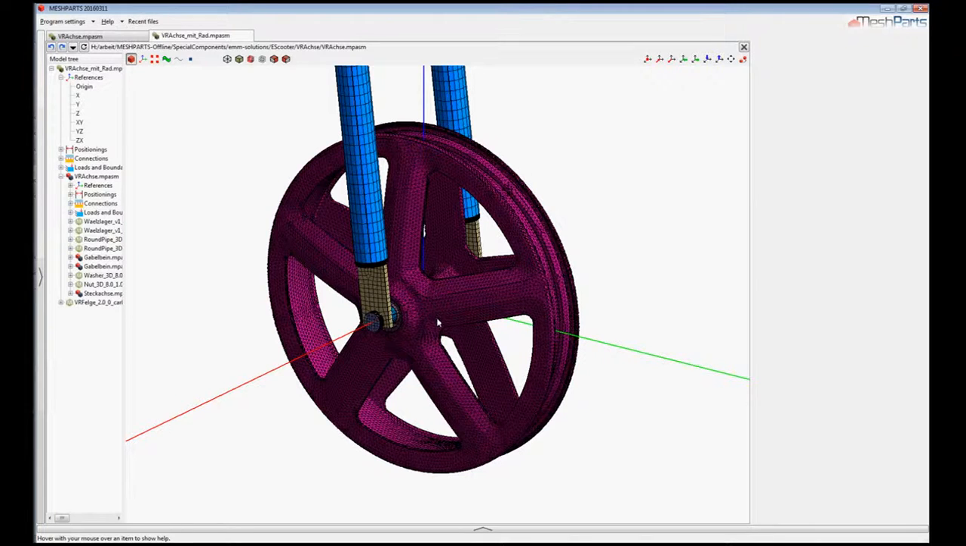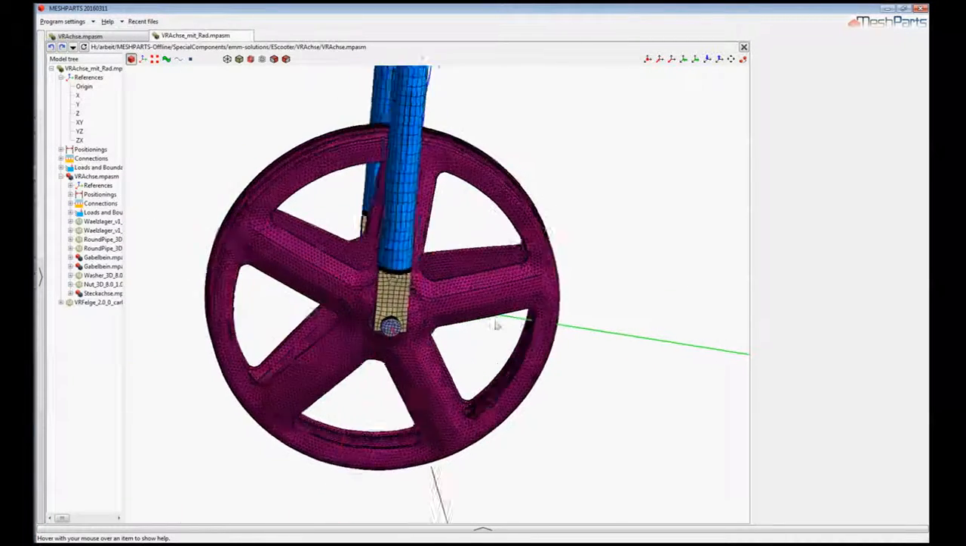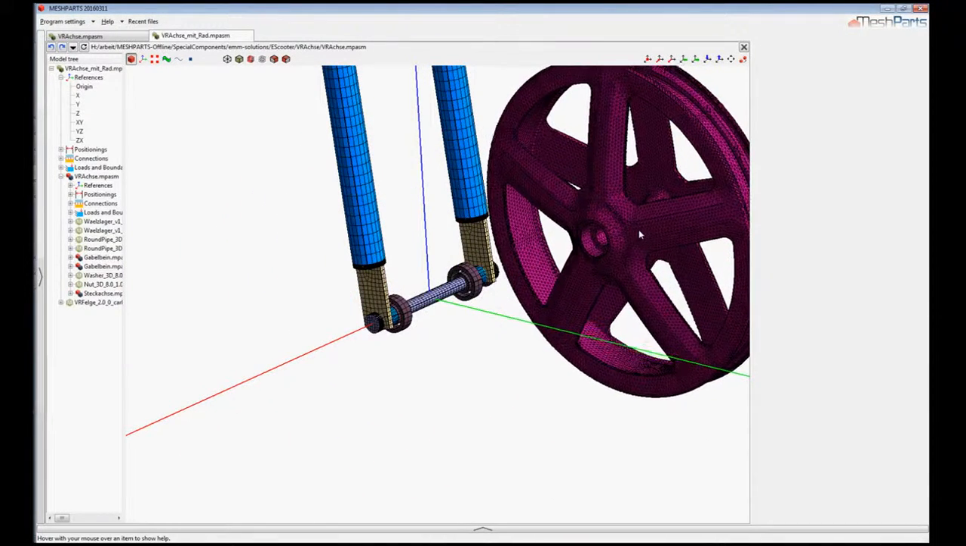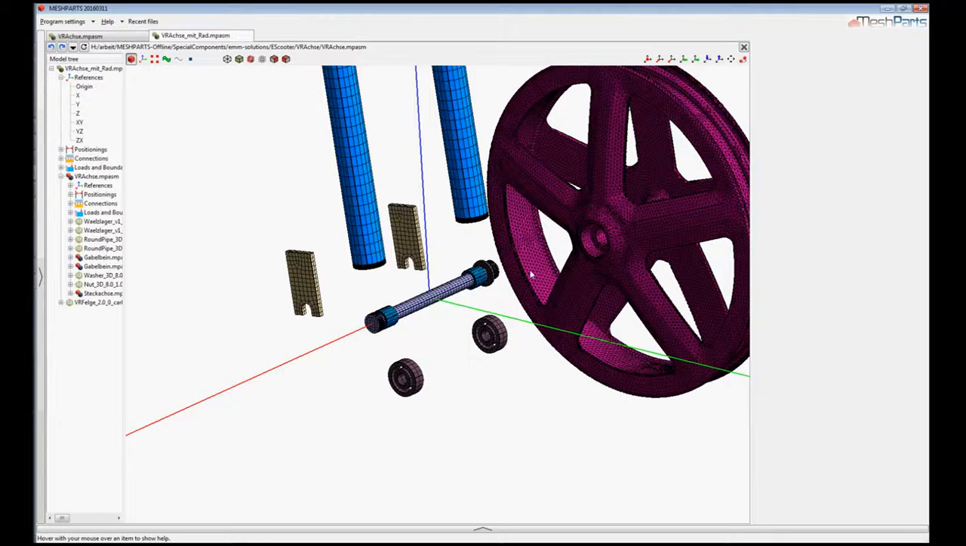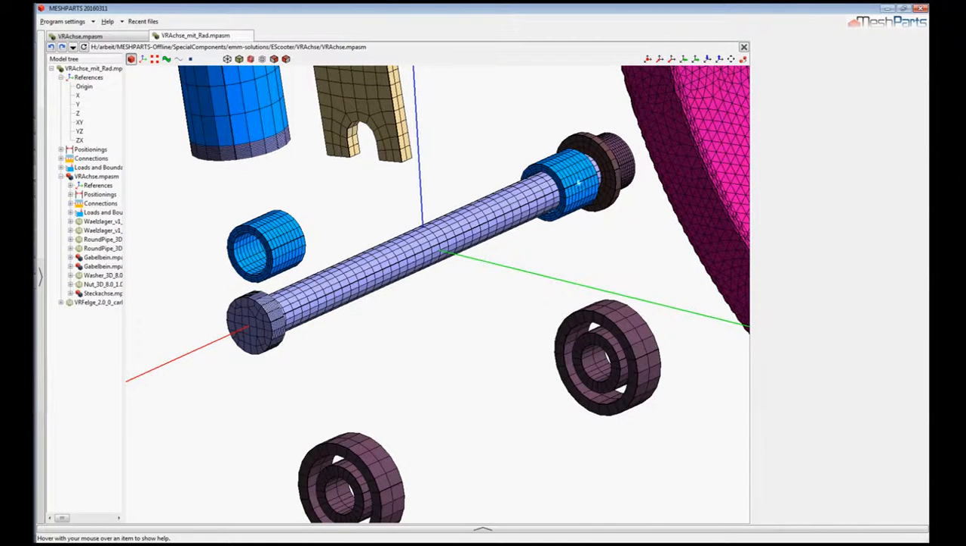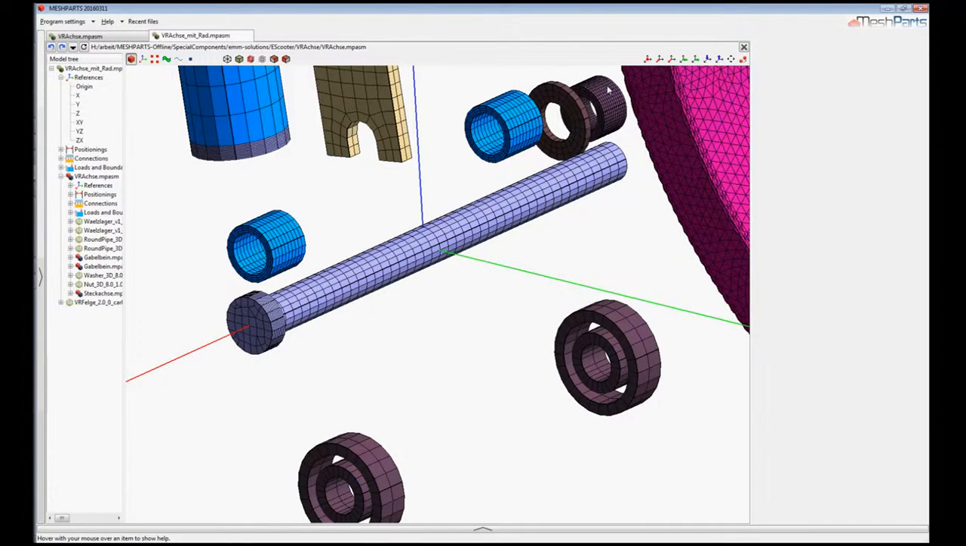In this model of the front wheel axle of a motorcycle, I will explain the single components by creating an exploded view. We can see here the rim, the bifurcated tubes, the fork ends, the bearings, the spacer sleeves, the washer, and the screw nut, and finally the axle.